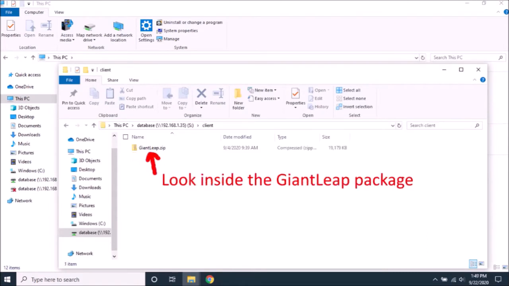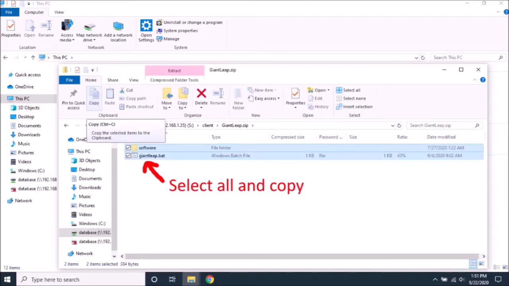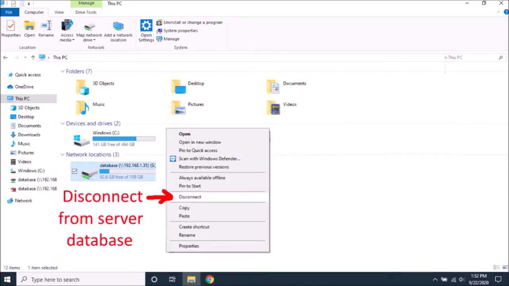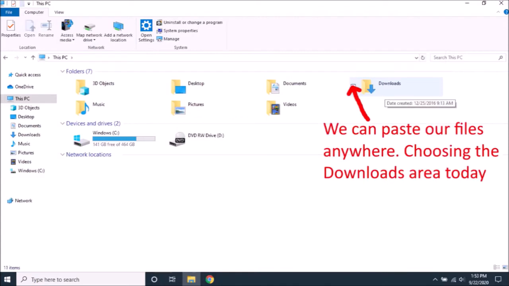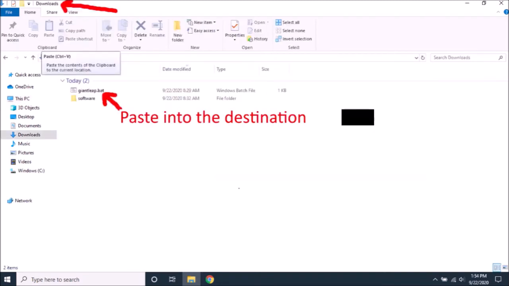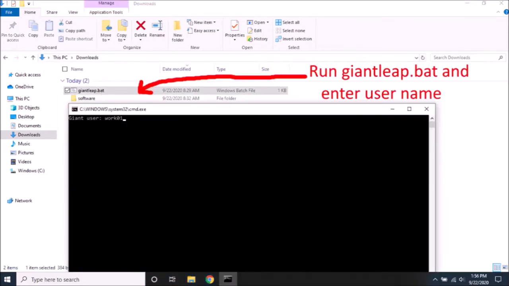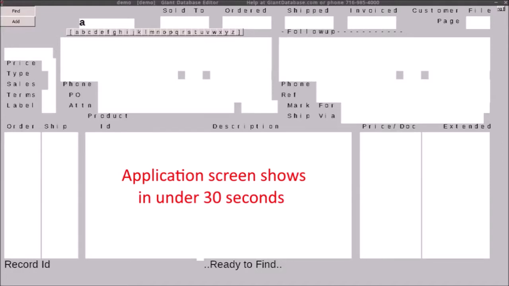Look inside the Giant Leap package. Select all and copy. Disconnect from the server database. We can paste our files anywhere, choosing the downloads area today. Paste into the destination. Run Giant Leap BAT and enter a username like work01. Your application screen shows up in under 30 seconds.